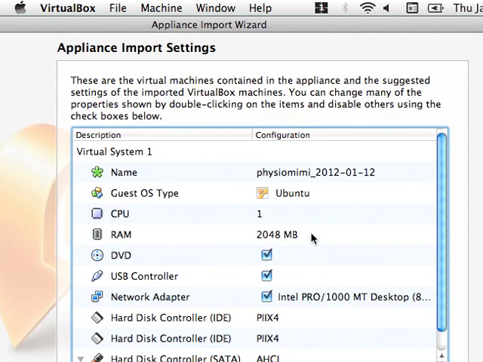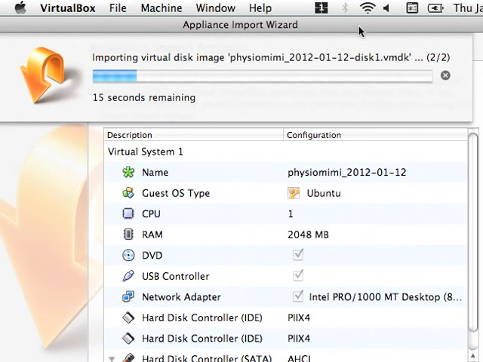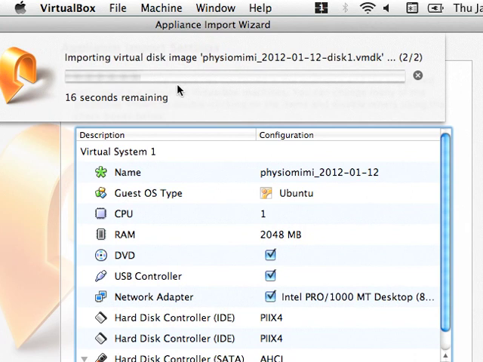Now in VirtualBox, I'm going to hit the import button, which is down at the bottom. You can't see it, but I'm hitting the import button, and now I just wait a little bit while this virtual machine gets imported. Okay, so we have some time to kill while we wait.